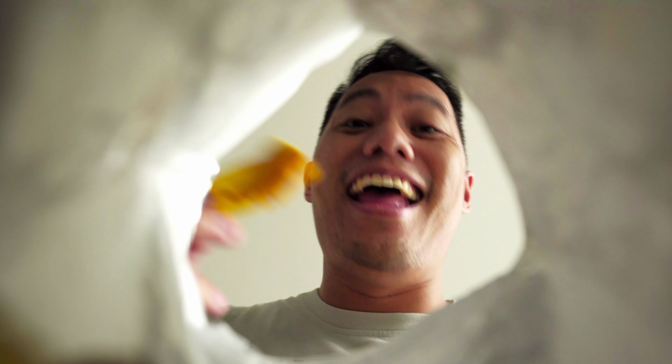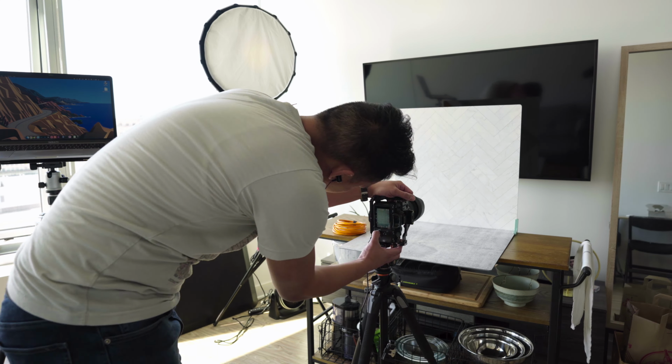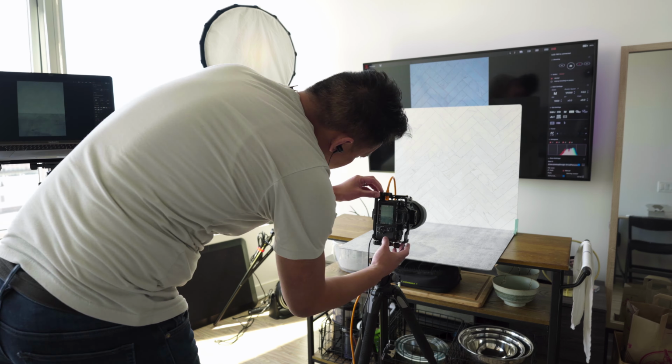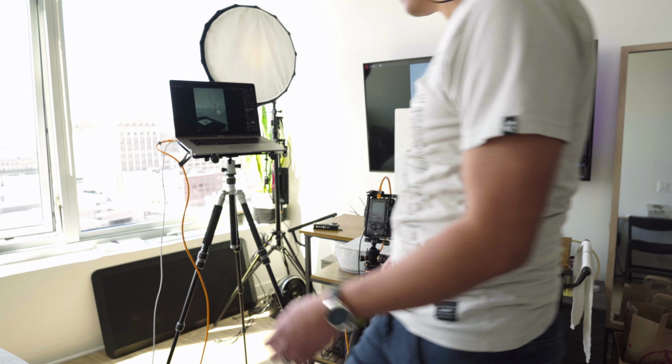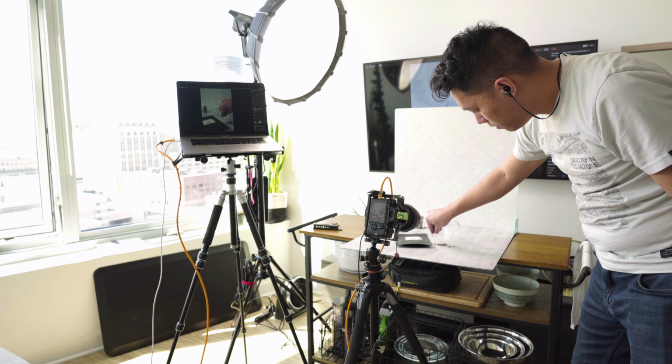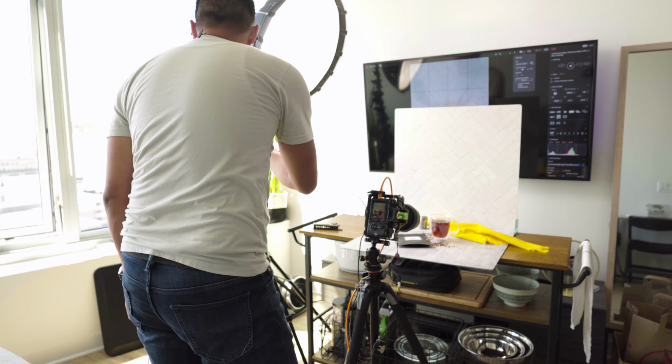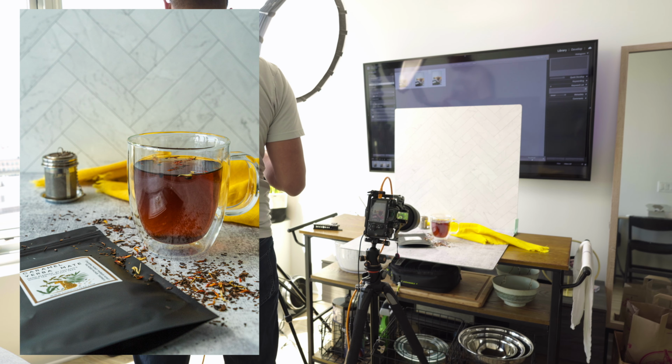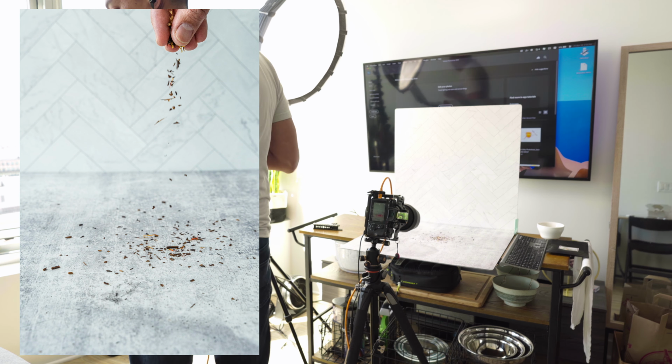Actually, before we get started, let's roll a time lapse so that we can check out how I pretty much set up the whole thing. All right. Now that that's done, let's head into Photoshop and Lightroom to begin the editing process.